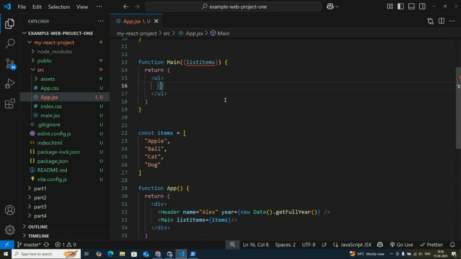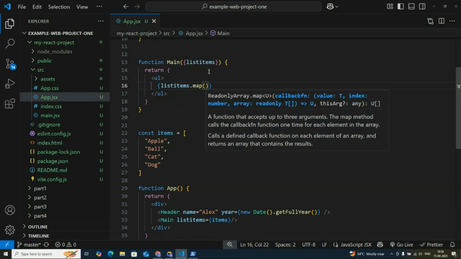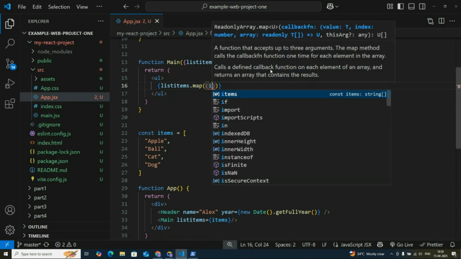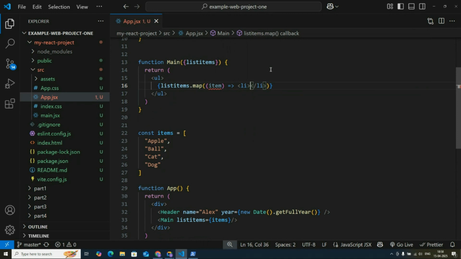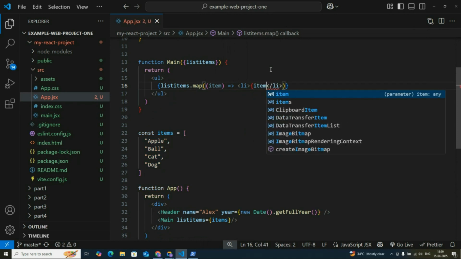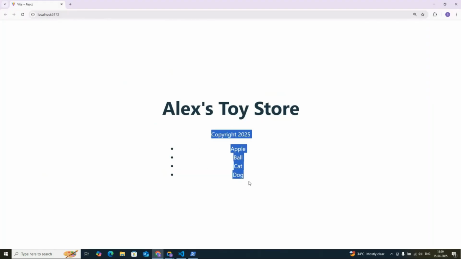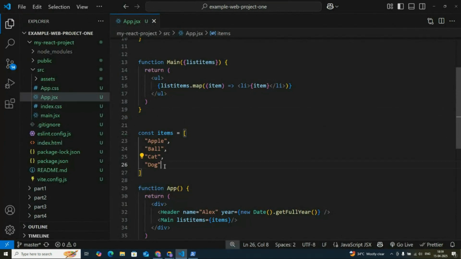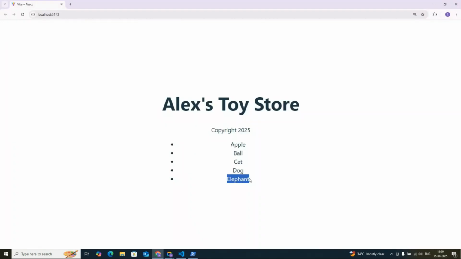We'll enclose this in JavaScript syntax. So for the list items, we will map all these list items. For each of the list items, we want to return each item enclosed in list syntax like this. Inside it, I want to use item. If we go back, you see this is exactly where it should be. And if I add any new element to it, it gets automatically added to the list.